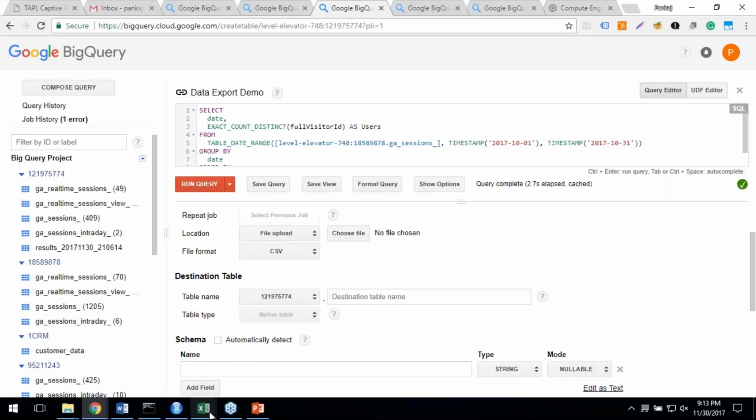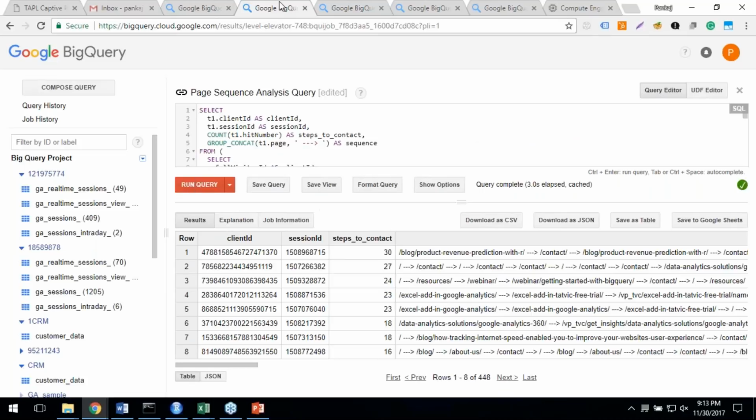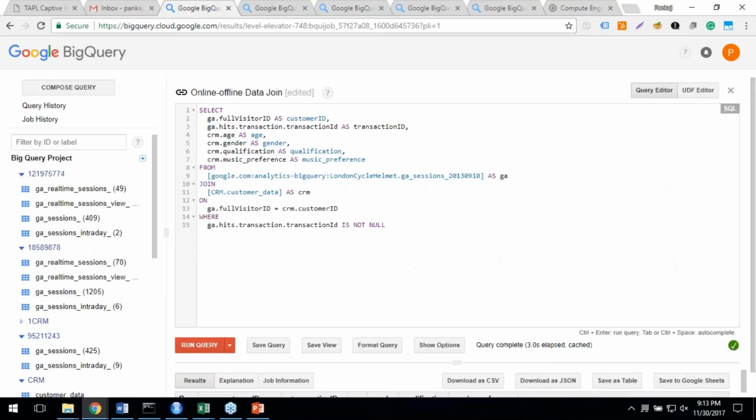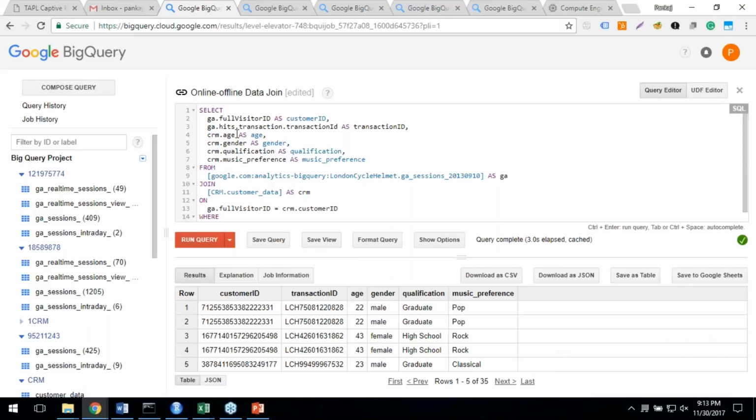And for the analysis purpose, we then need a common identifier to stitch these two data sets together. So this is a sample query that I have already written. What this query is doing is it selects CRM data, it selects GA data, and it joins these two data sets based on fullVisitorId in GA to customer ID. Once I run the query, I have the results.